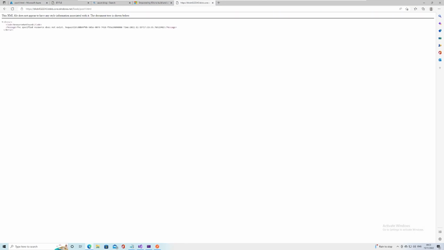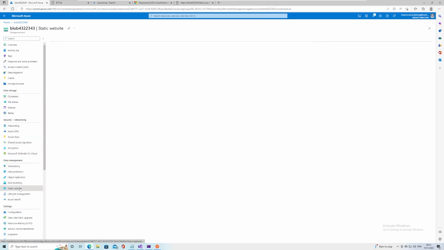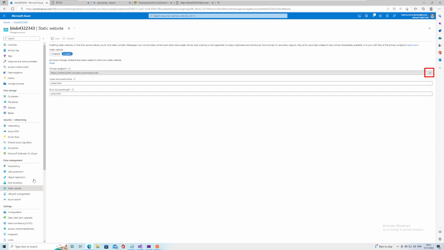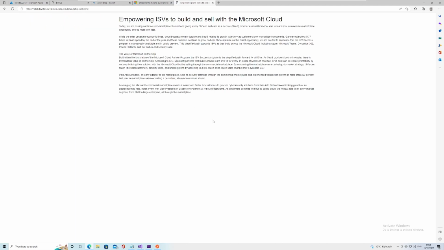Oh sorry, never mind, this will not work. Return to the storage account, static website, copy the primary endpoint. Back to that 404 on your browser, select and replace the fully qualified domain and the $web with the content on the clipboard. Looks nice, it's our new blog post page.